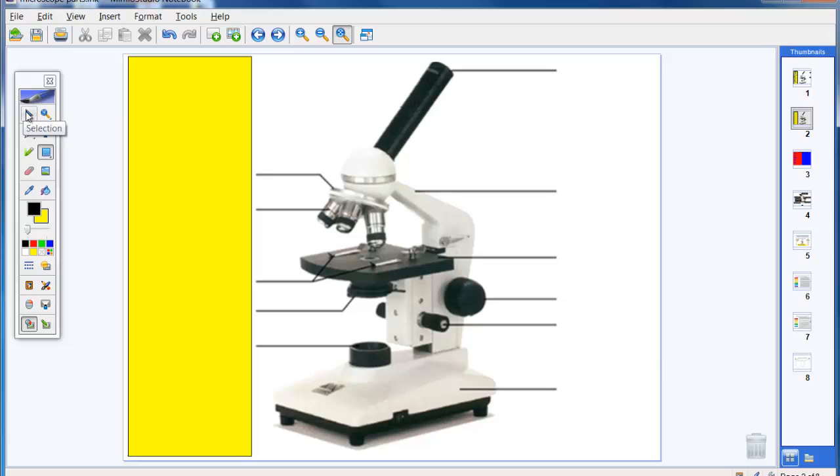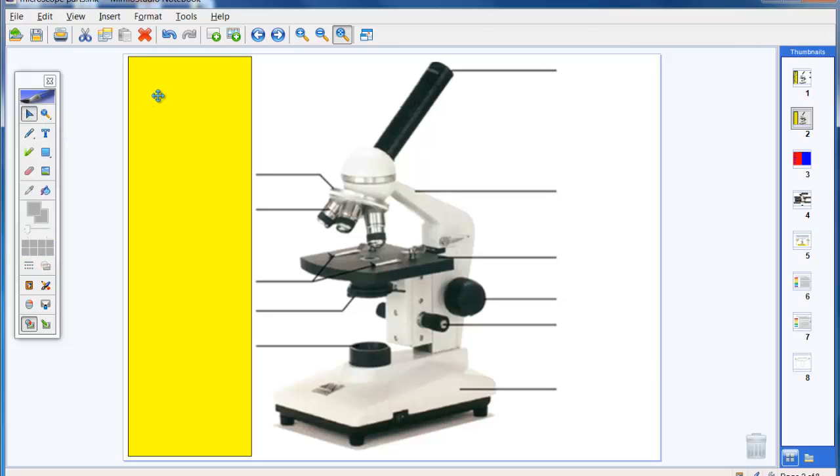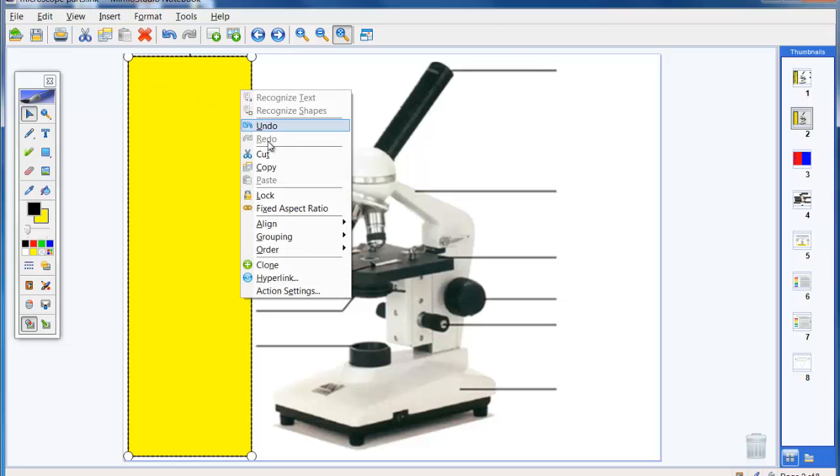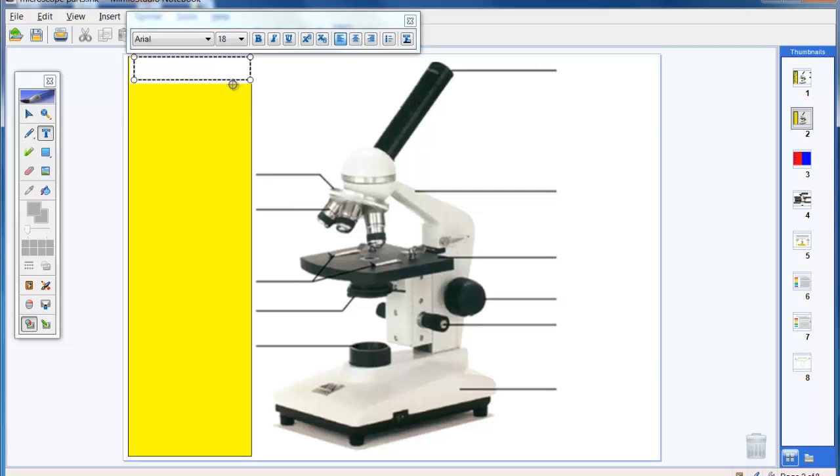Go back to my selection tool. I want to bump it over just a little bit to my left. And I want to right click on that, and I want to lock it down as well because I don't want students dragging it as they're moving words. I want to add a text at the top. I want it to say microscope parts.